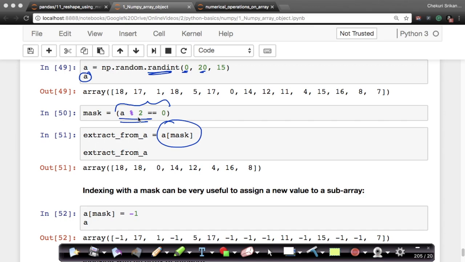So what does A % 2 == 0 basically mean? It means the values have to be even numbers, because only for even numbers does the modulo 2 operation return 0. This is called the modulo operation, or the remainder. So when I say A[mask], it evaluates the mask Boolean operation on all of these values, and wherever it returns true, only those values will be kept. The rest will not be kept. For example, I'm saying extract_from_A = A[mask]. When I print it, what I get is basically all even numbers.